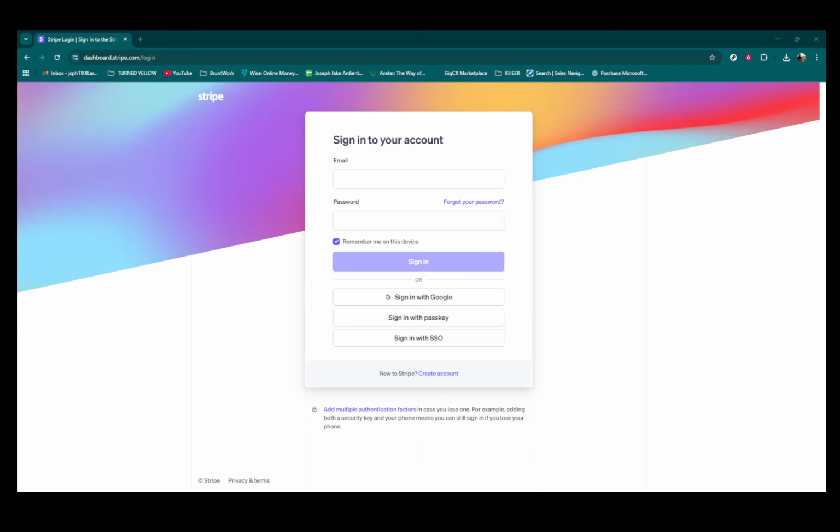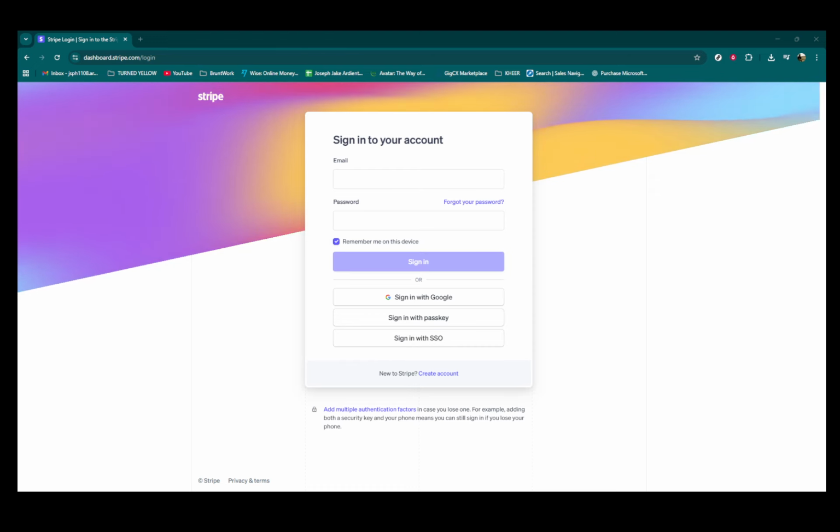In today's video, I'm going to teach you how to register and create a Stripe account. Whether you're an entrepreneur setting up an online store, or a business looking to streamline your payment processing, Stripe is a powerful option to consider. Let's dive into the registration process so you can start managing your payments with ease.